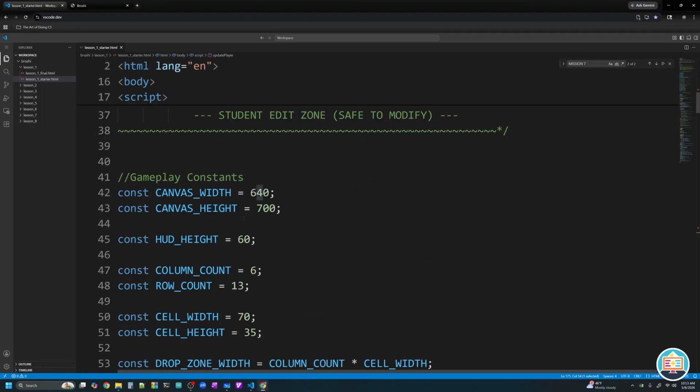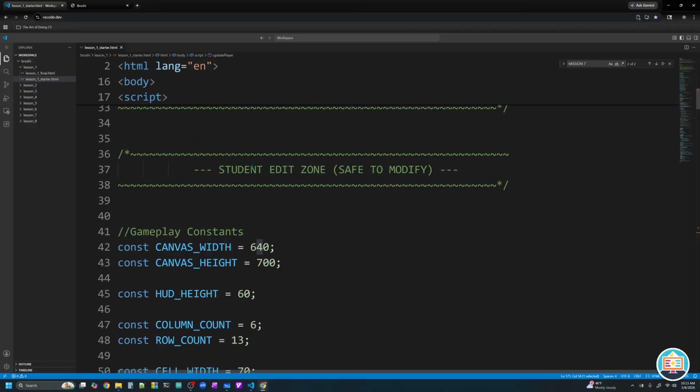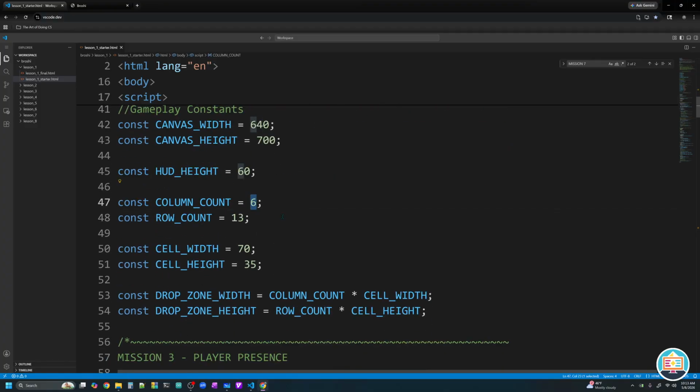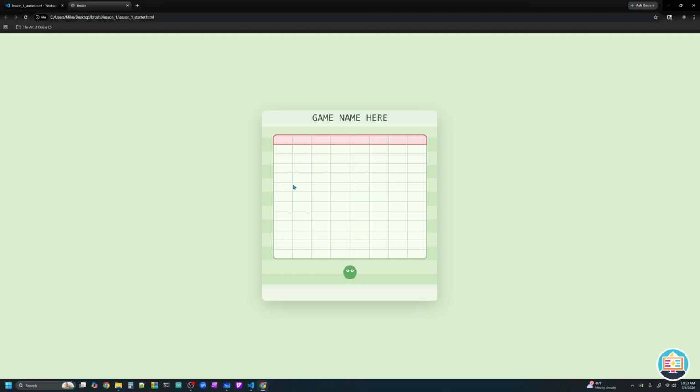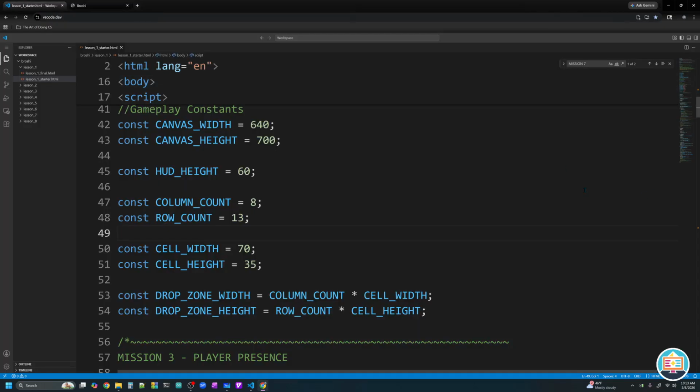If I come up here to my student edit zone and I say, hey, I want more columns. Column count is currently set to 6. What if I make it 8? And I refresh my game, now I have 8 columns. Well, now I've hard-coded that I can only go to swap lane 4. I can't move over here. So we are going to quickly change that.